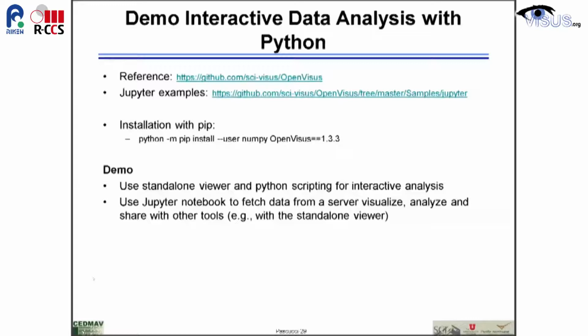If you have Python, I think 3.7, at least that's what I have, you can just type this line here: python -m pip install, if you're a Python expert, you're very familiar with pip, and then NumPy and OpenViSUS 1.33. That's a particular version that is stable, and that's how you download and install. Similar to Docker, this is devoted particularly to Python.